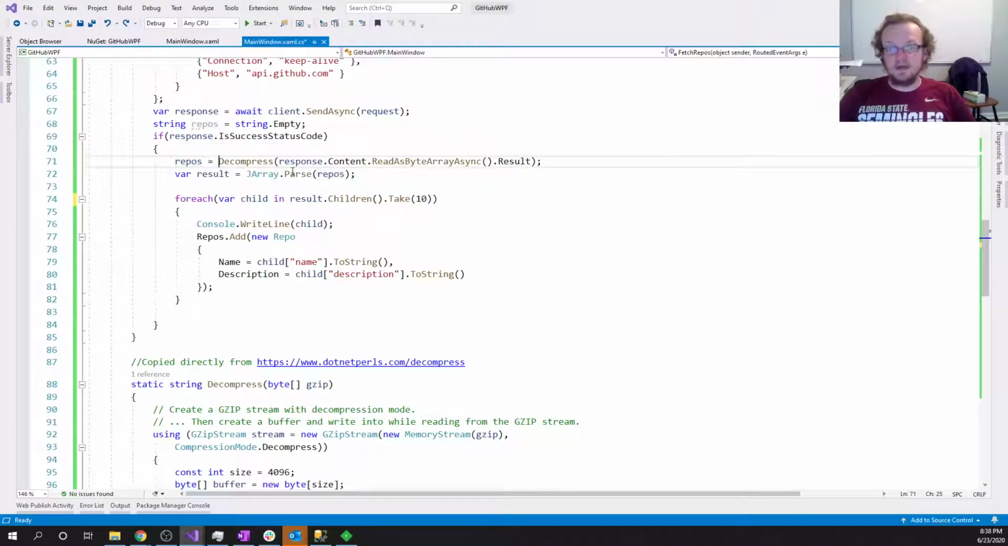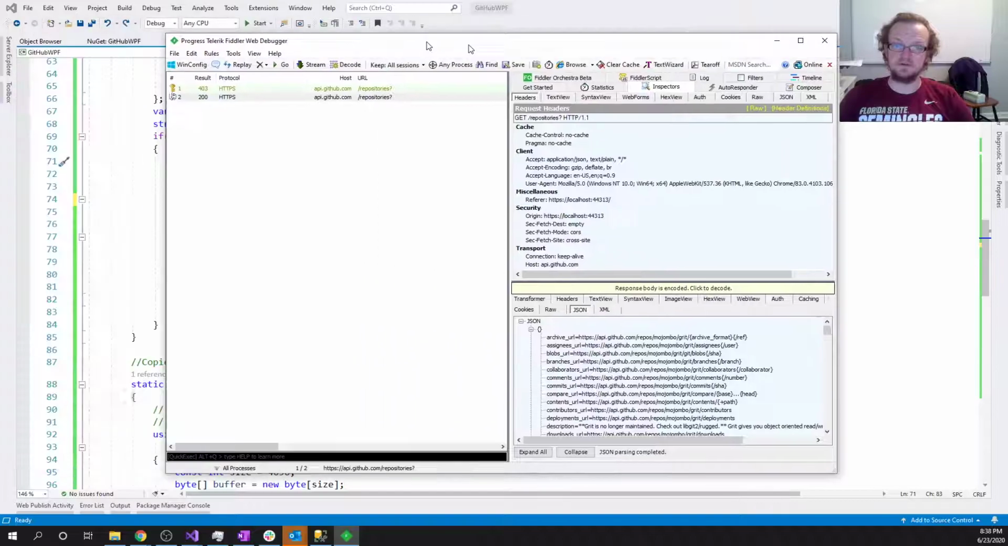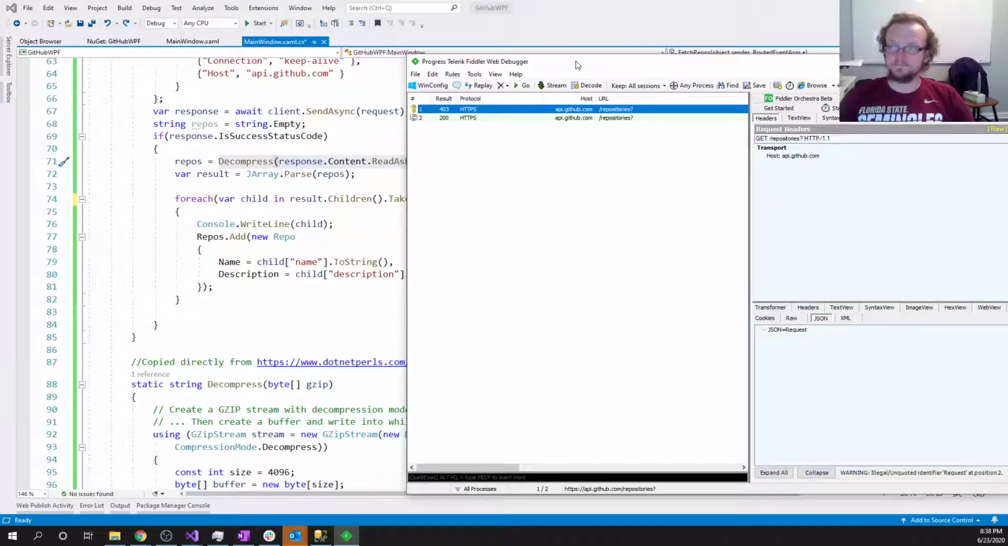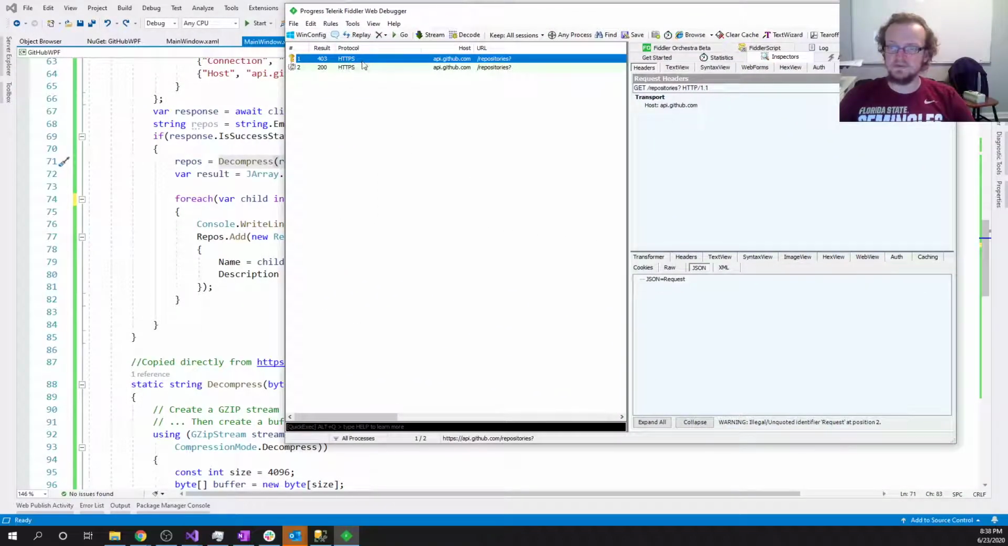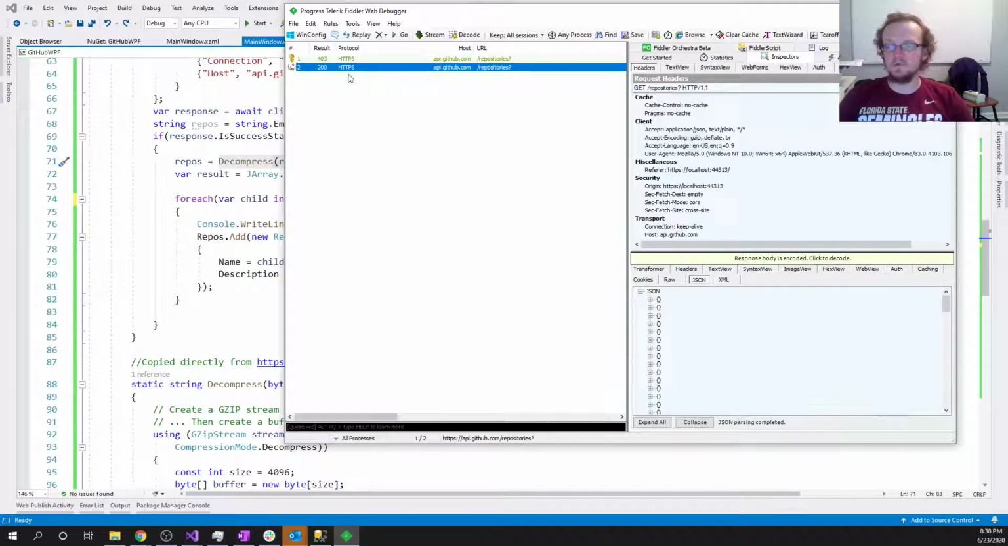So the other thing that I didn't talk about is this right here, decompress. Let's talk about what that means. This top request is from a WPF app. This bottom request is from an SPA app. It's actually the SPA app that we went over in the first video. Here you see that this is an encoded body.